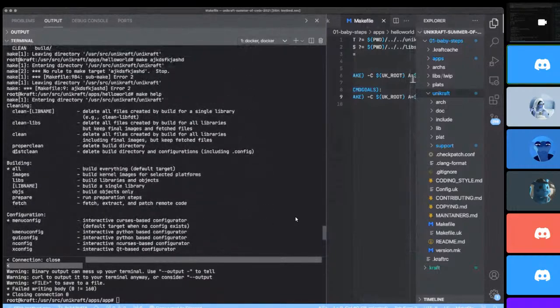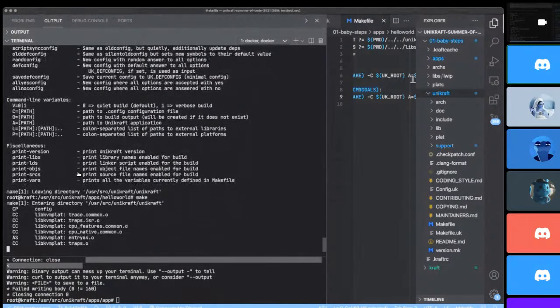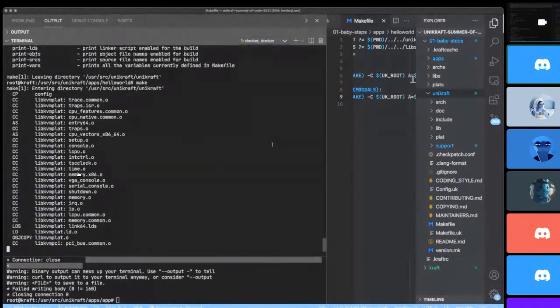So we had make clean, which removed all the build objects, it deleted them. We can do make properclean, which will delete the build directory. But because I ran make clean, I can then run make again. Without Craft, I'm able to build all the files again.